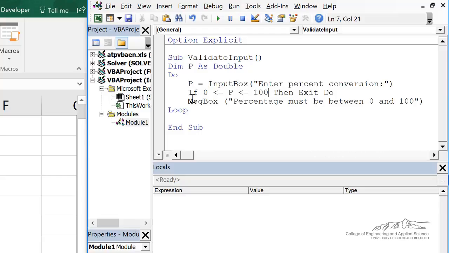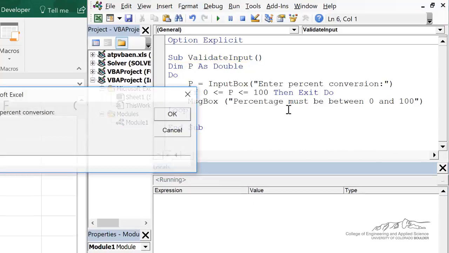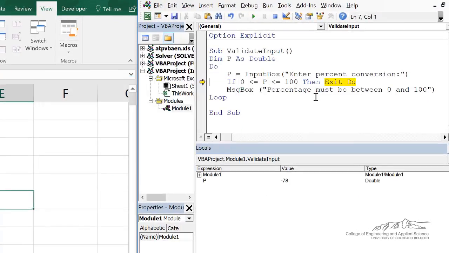By the way, I've noticed a lot of students like to write this as shown here, 0 less than or equal to P, less than or equal to 100. It doesn't give you an error, but it doesn't work properly. So just so you know, see right here I put in -78 and it's exiting the do. This is not the right way to write these two statements. You have to make sure that P is less than or equal to 100 and P is greater than or equal to 0. So that's how you use a do loop to do input validation.